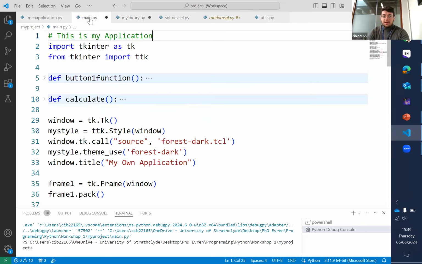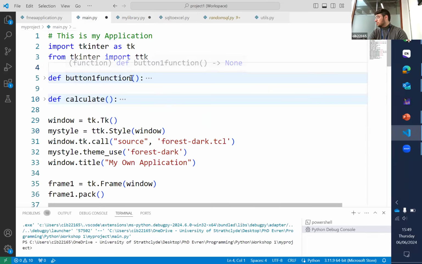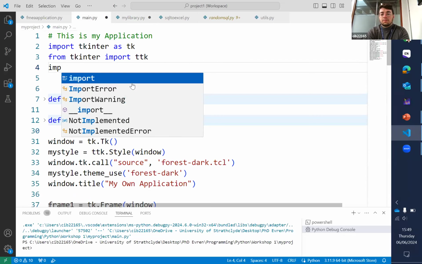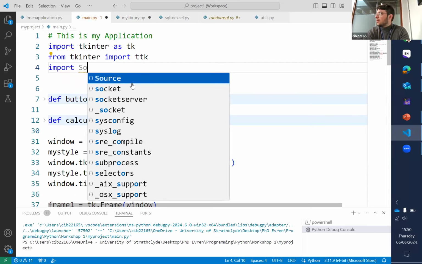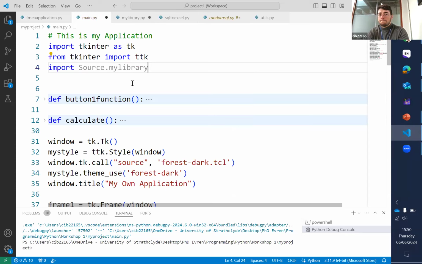Let's go back to our main file. Now we need to import our own library inside. How can we import? If we would like to import all of the things inside, we are going to use import, then the name of the folder, which was source, dot, and when it shows there, my library. And I will add it as my lib.